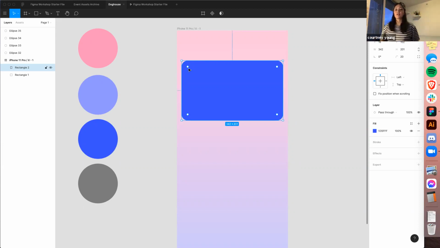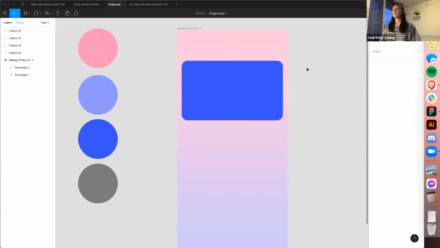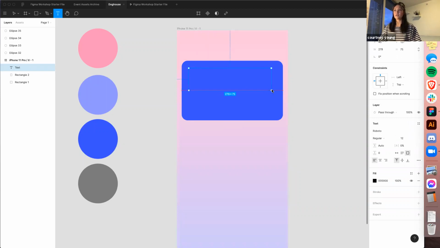So we've got the background for the first card that we're looking at here, and we're gonna have some simple text just to welcome the user to the interface. I'm gonna be selecting this text tool, which is just the T on our menu bar, and build a text box the same way that you do in a Google Doc or in Word. From here, I think I'm gonna say something like, welcome to Doghouse.